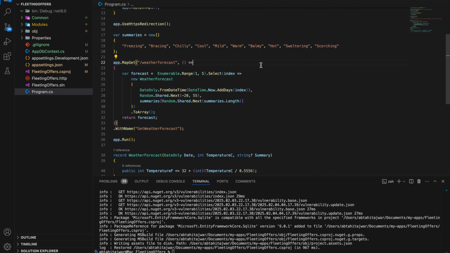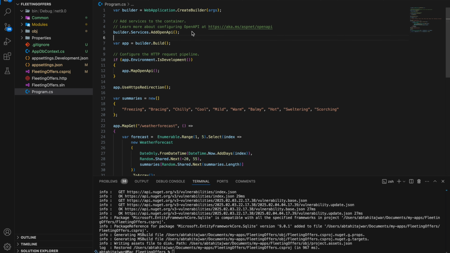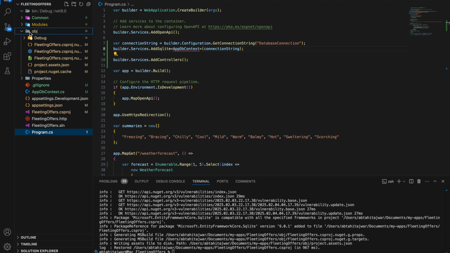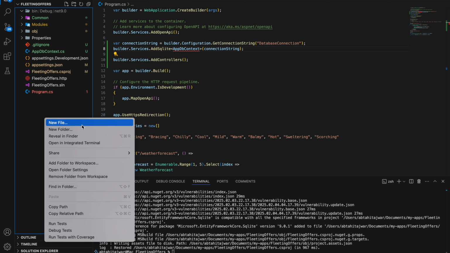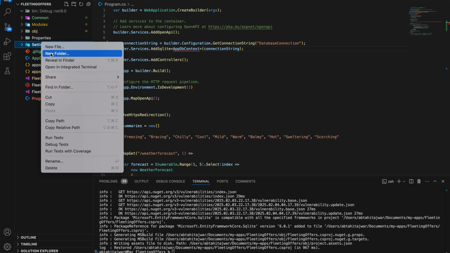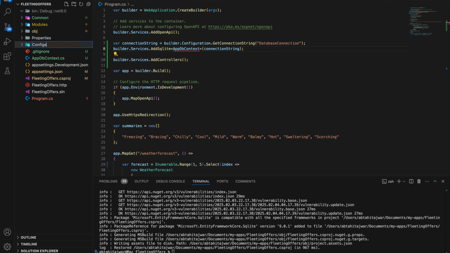Also I should add the controller here because we need the controllers, right? So what I'm going to do is I'll create a new folder here, which will be called settings, and then I'll add all the initializers and settings configs. That'll be a better name. So database config.cs.